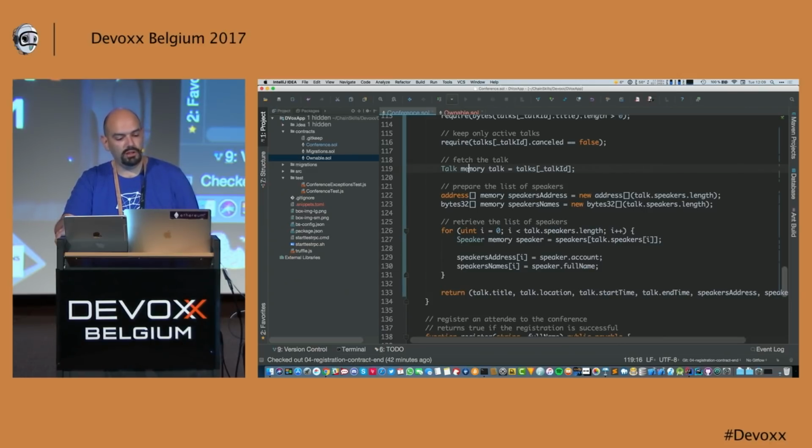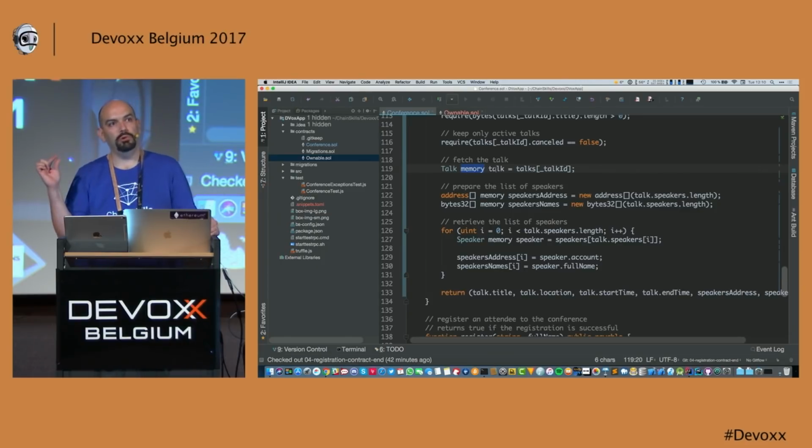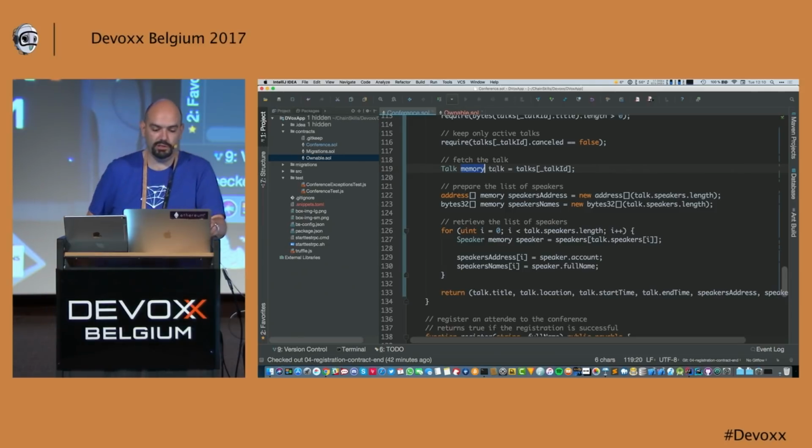And this memory thing is, again, very important. By default, when you load something from the contract state, you actually load a reference to the contract state. Okay? And it's different than if you want to modify it in memory. And here, we just want to return it from memory. We don't want to take any chance that we'll modify the state. So we just load the variable from the contract state into memory. And then all the subsequent operations on talk will be a little cheaper because we're manipulating memory instead of blockchain persistence, if you want.